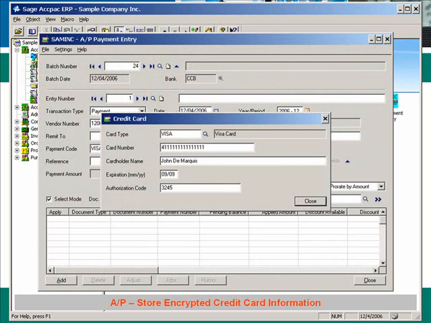When selecting a credit card payment type on Transaction Entry in Accounts Payable, a credit card button will appear. Once you select the credit card button, the credit card screen will open. This screen allows you to record detailed credit card information that will be added to the entry for bank reconciliation.